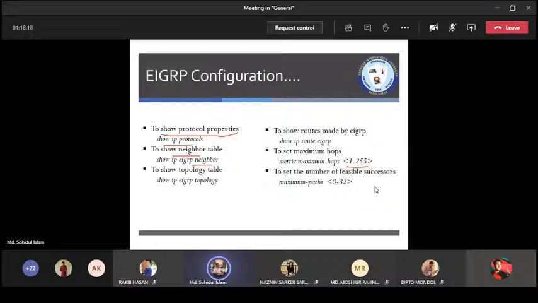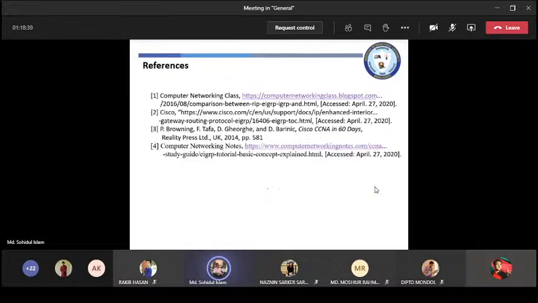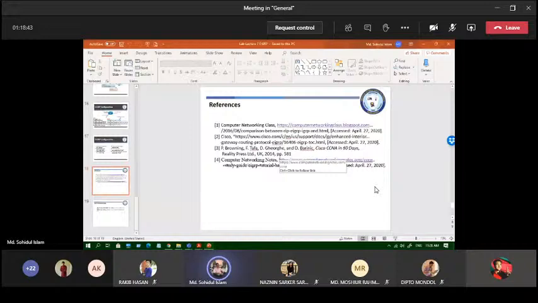Then set maximum hops, where maximum hops is 1 to 255. Set the number of feasible successor paths, so maximum paths is 0 to 32. We can see how many paths it has using the maximum-paths command. So you can try that. So that is the end of this EIGRP. Okay, so far any question?